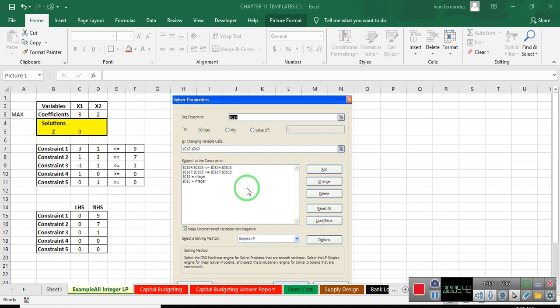Here's another example. This file that you're looking at right now has pretty much all the templates that you're going to need for the final, at least for the very difficult problems. You master this, you shouldn't have any problems on the final. The problems in the final are just going to be different cases of one of these little ones here: capital budgeting, fixed costs, supply design, bank location, and there's one more that I don't remember right now. We're going to look at all of them.